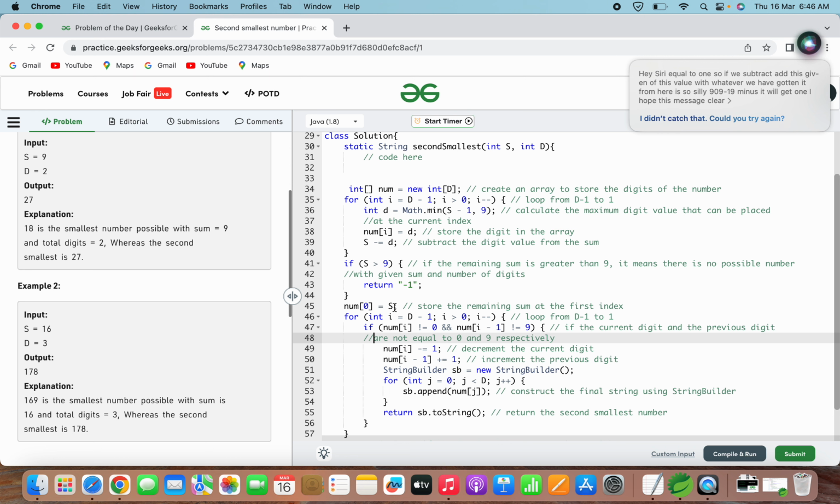Inside the loop, we check if the current digit is not 0 and the digit to its left, that is num of I minus 1, is not 9. If this condition is satisfied, then we subtract 1 from num of I and add 1 to num of I minus 1. Then we join the elements of the num array to get a single string using string builder. In this example, the condition is satisfied since num of 1 is not 0 and num of 0 is not 9. So we subtract 1 from num of 1 and add 1 to num of 0 to get the number as 27.